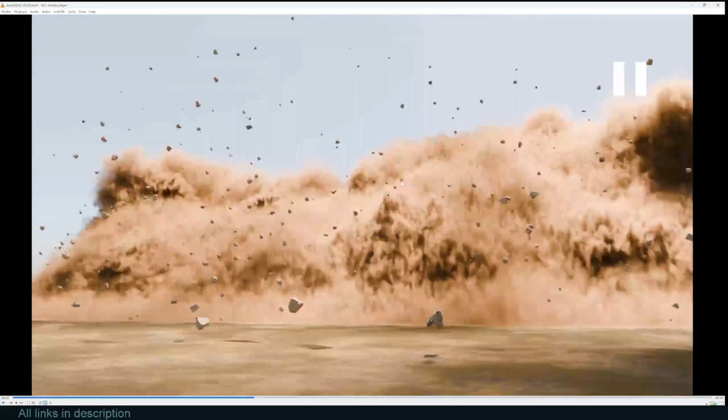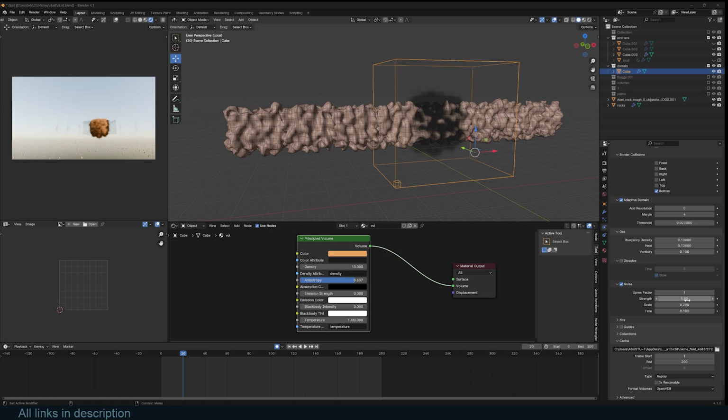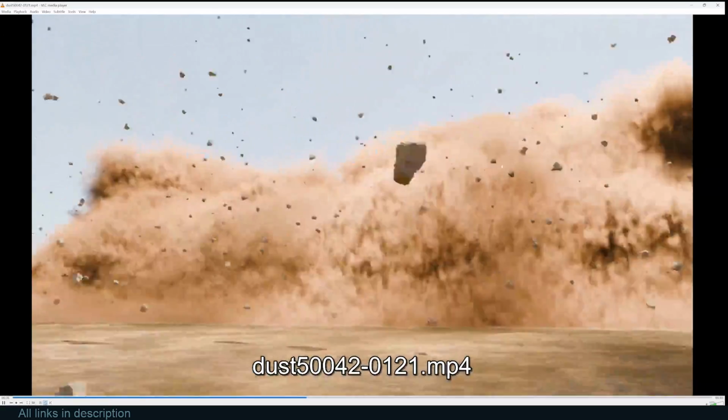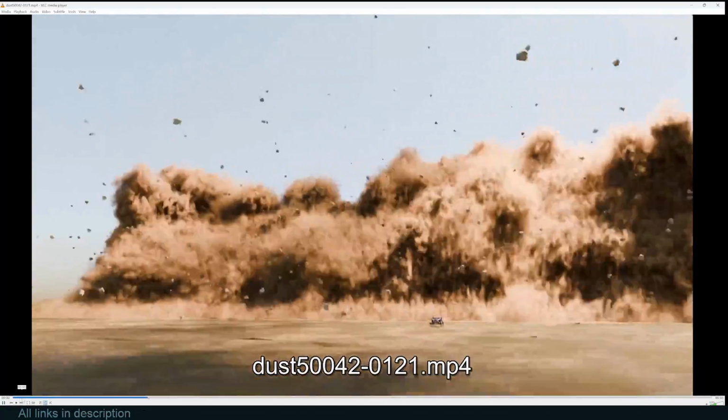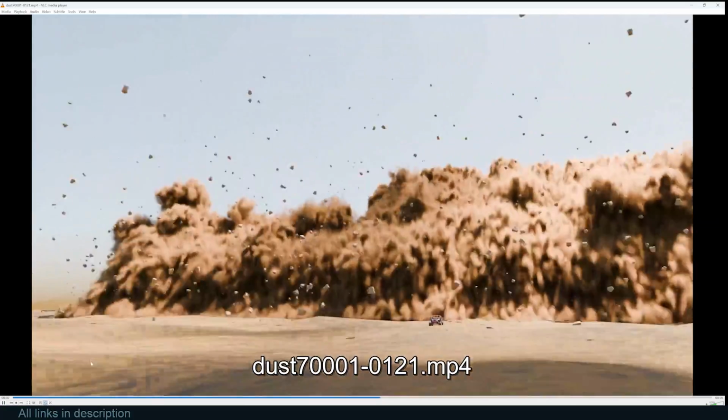So for these results, the smoke strength was about 2, and the upraise was about 2 as well, and then the scale was 1 for these results. But as you can see, there's a lot of chaos. So that's why I reduced the results.